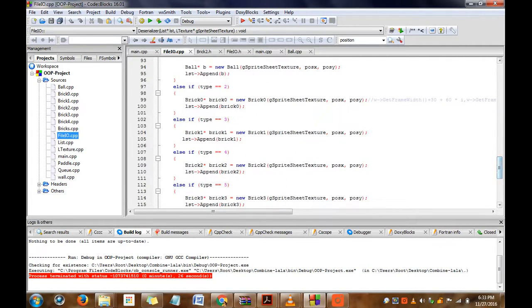This week I implemented bricks in file. As you can see in deserializer I've incorporated multiple types of bricks. Since we have more than one type of brick and every brick will be destroyed at a different number of hits, we have incorporated different bricks. As you can see, brick 1, brick 2 and brick 3, which correspond to different types in the file.